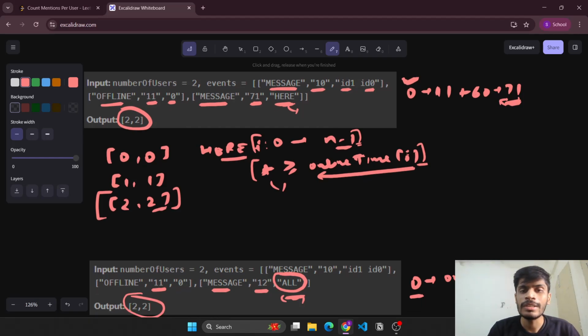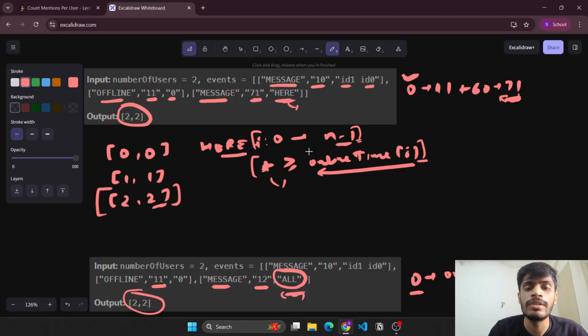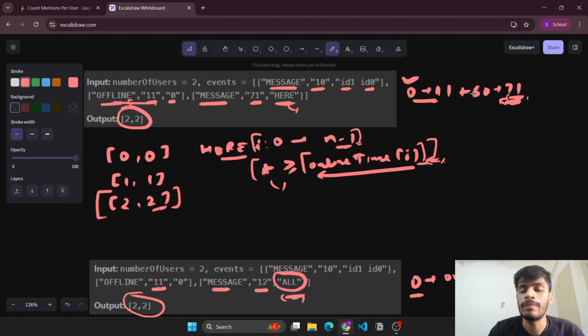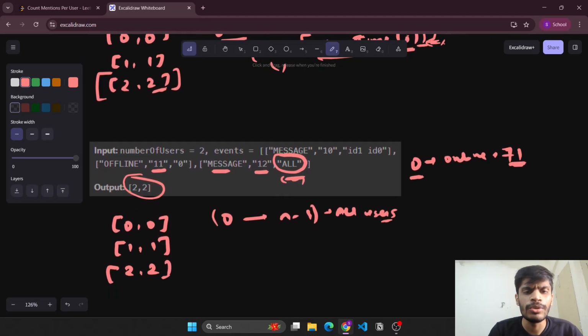Since one thing we observe is we need to store these values, online time of I, and how will we store it? We'll simply update it with the current timestamp plus 60, when this offline event is called and when this timestamp occurs. And what else do we need to do?